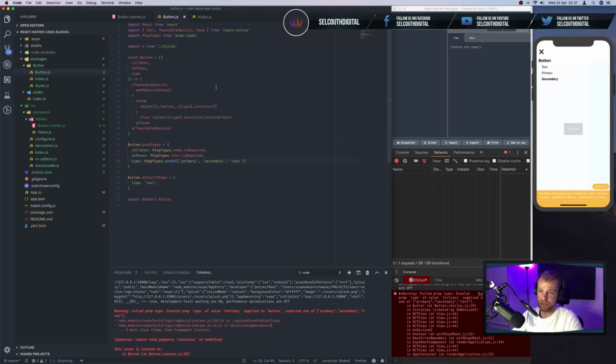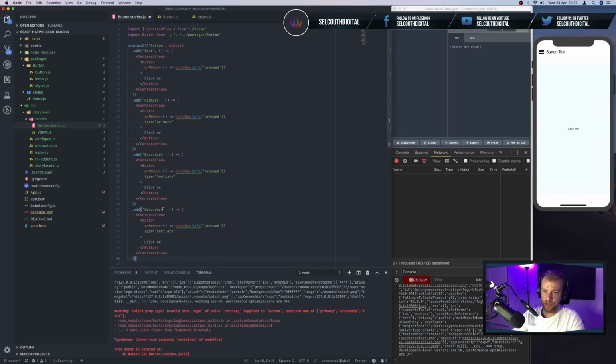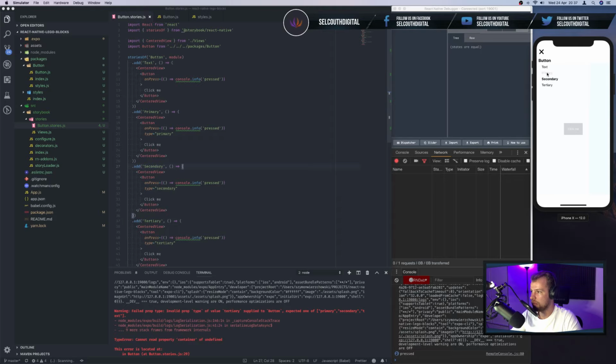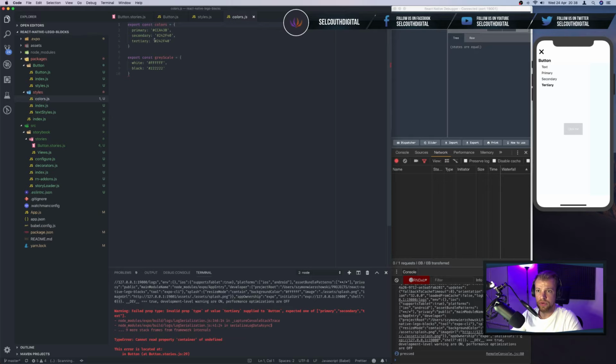So if we want to add it, we can do it right there, or we would have to remove it completely from our story or from our app, right? So that's why the props are kind of useful. Tertiary. It looks like the styles are actually the same for tertiary and secondary. There you go, which is a bit weird.